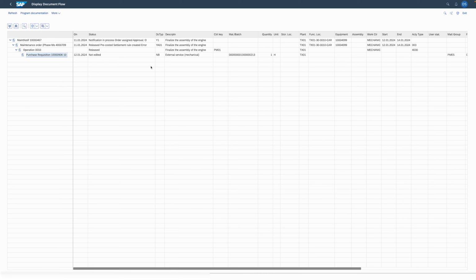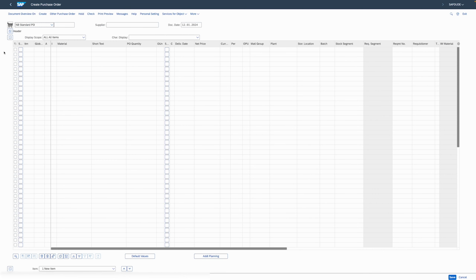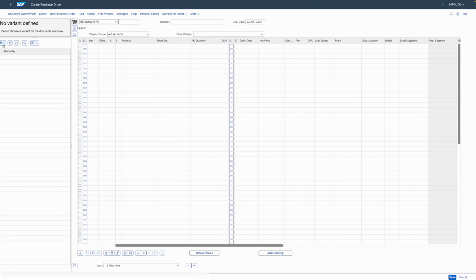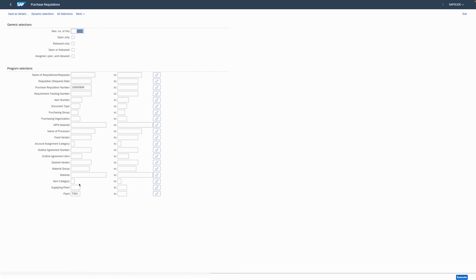Alright, with that in mind, now let's create a purchase order from the purchase requisition. I quickly jump to transaction ME21N, which is being used by the procurement department. Of course, there are some Fiori apps which we can also use for this purpose, but this one is a classic one. First of all, I make sure that I have the right document type selected, in my case standard PO, NB, and now I will launch this document overview because I want to find the purchase requisition. So I select from this icon the purchase requisitions, and I will just enter, maybe I will leave it like this, plant TX01 Texas.